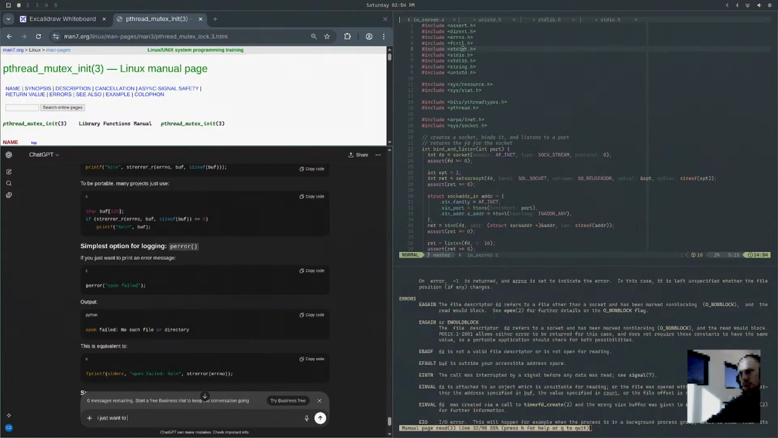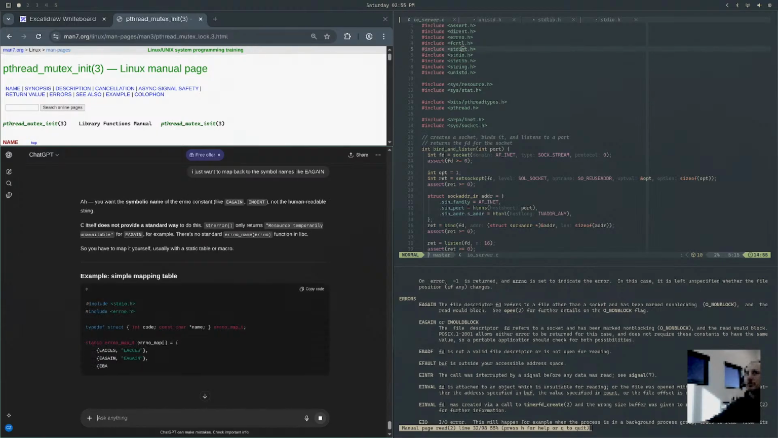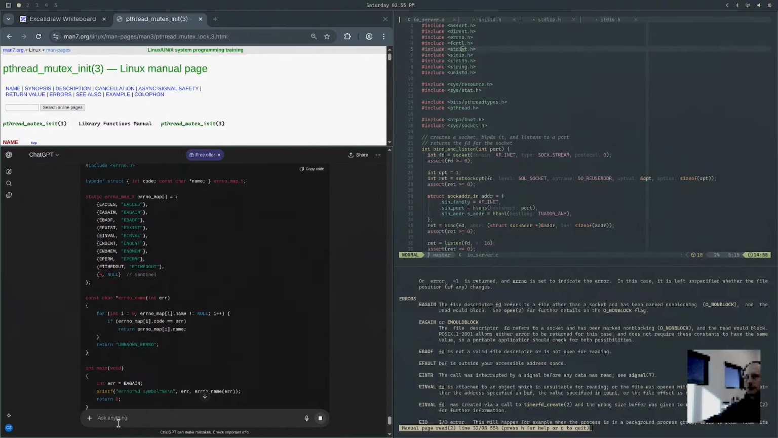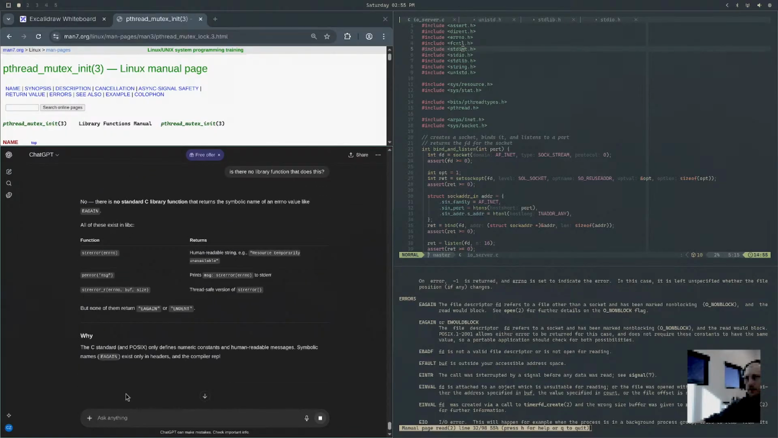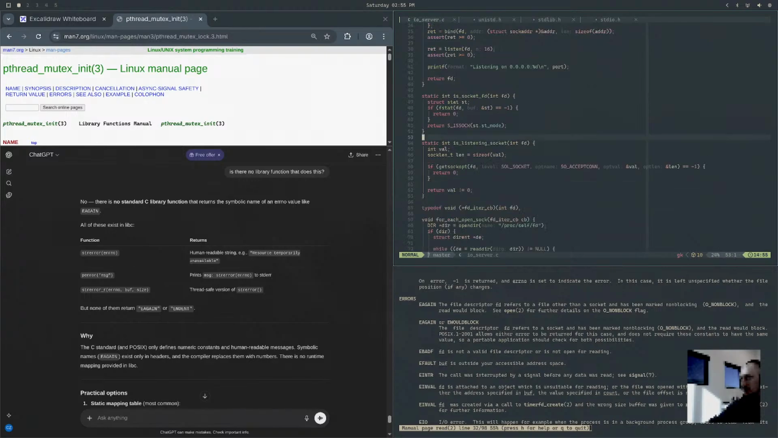I just want to map back to the symbol names like E again. Is there no library function that does this? Okay. Well, what we can do is we can roll with that. It's fine. It's not reentrant, but who really cares?